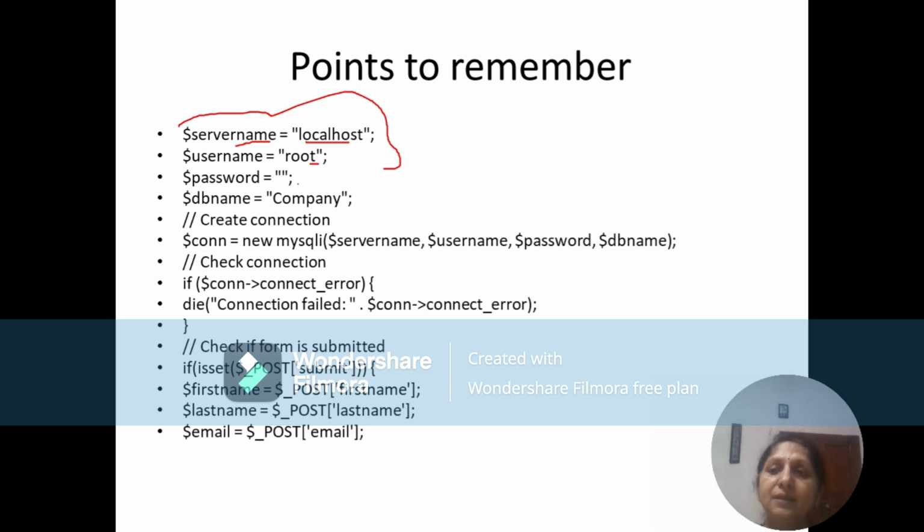Okay. And here if you see, there is a database DB name, and what are these? Dollar server name, dollar username, dollar password, dollar DB name. These are PHP variables, and in these variables we are storing some values. In server name, we are storing the value localhost. In username, we are storing the value root. In password, we are storing the value null because it's empty. And in DB name, that is our database name, we are storing the value company.